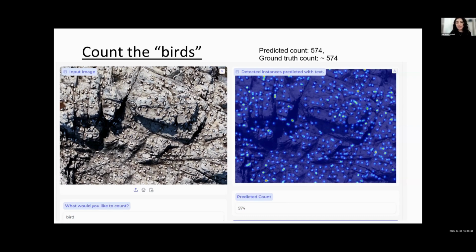So this is the app interface that I developed for CountGD. He gave it the input image on the left and the text bird, and it outputs what's on the right, which is a final count and a point on each bird it finds.